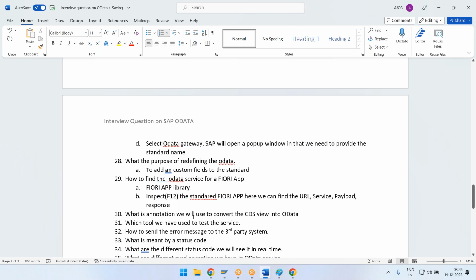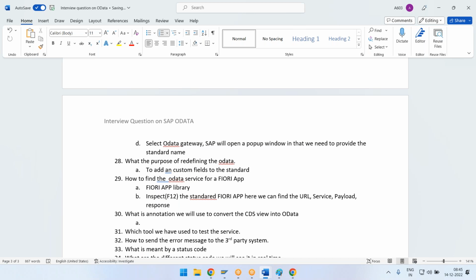Now, what is the annotation which will be used to convert a CDS view into your OData service? Yesterday only we have told you this. What is the annotation? OData dot publish is equal to true. So this is the annotation you have to use for converting your CDS view into your OData services.